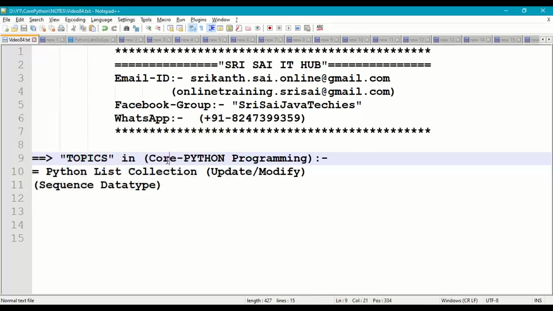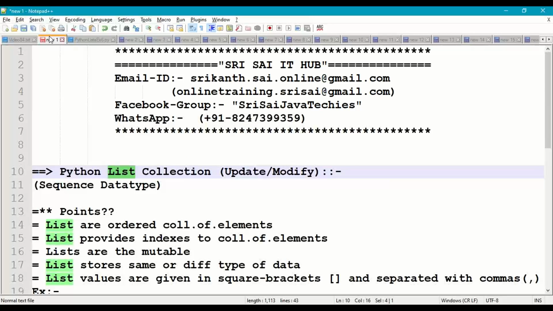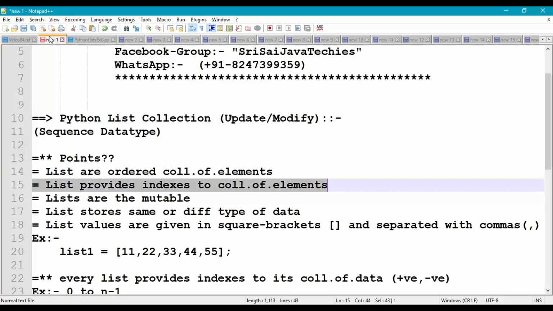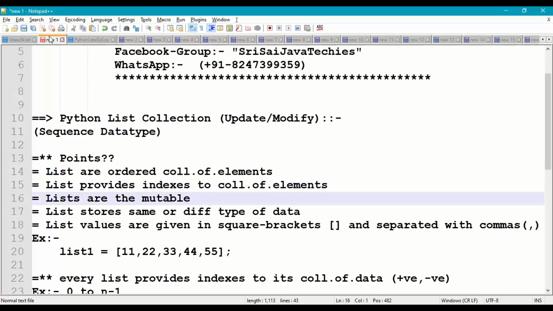In this video of core Python programming, we are going to discuss the following topic: Python list collection with update operation or modification operation. So first of all, what are lists in Python programming? Coming to some technical points about the list: a list is an ordered collection of data or elements in Python. A list provides indexes to the collection of data, and list elements are mutable.